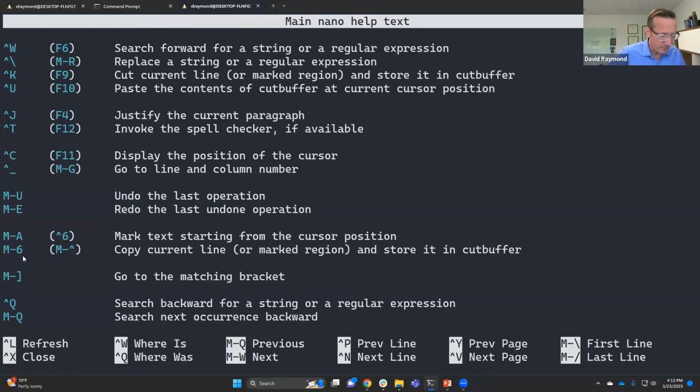The meta key on a Windows keyboard is the Alt key, and the meta key on other devices is something else, right? On a Linux device, it's probably the Alt key. If you're on a Mac, I'm not sure what the button is. It might be the command button or something. You'd have to try it out. But Alt is the meta key on a standard Windows keyboard.